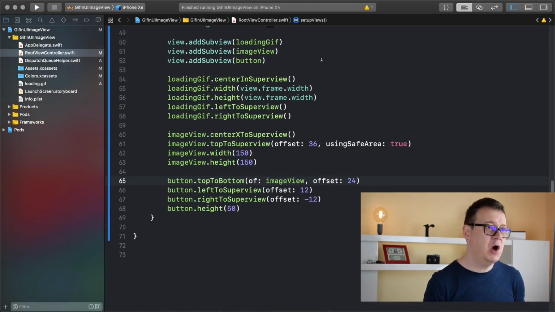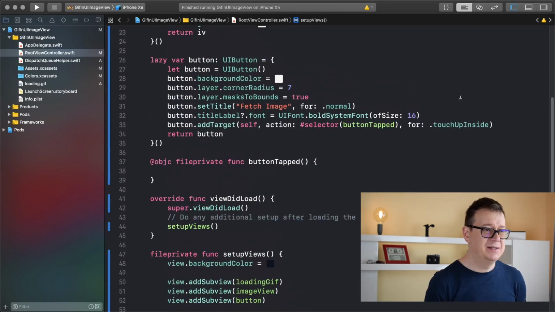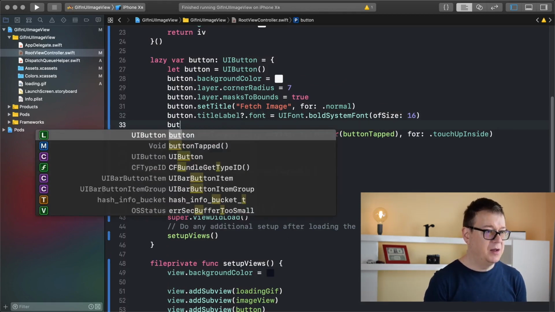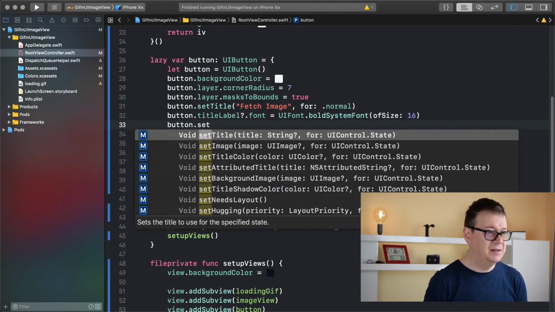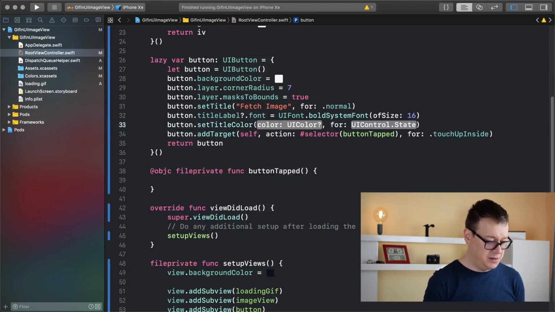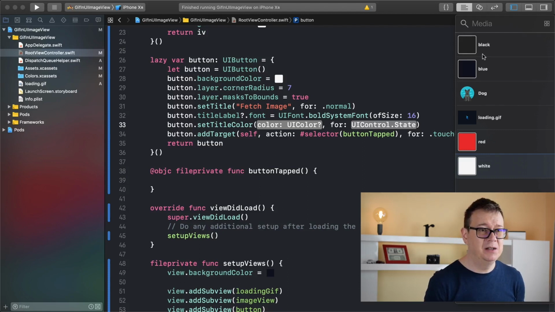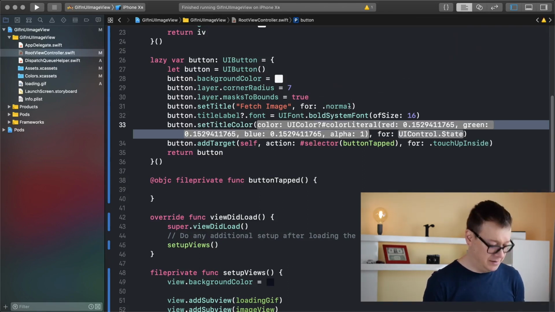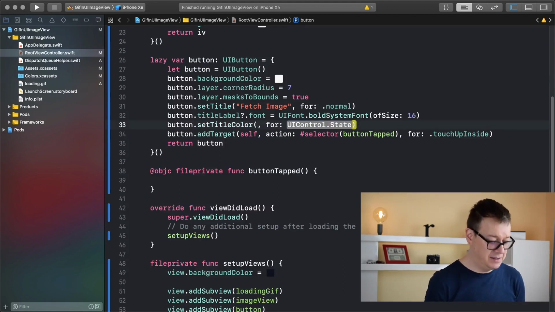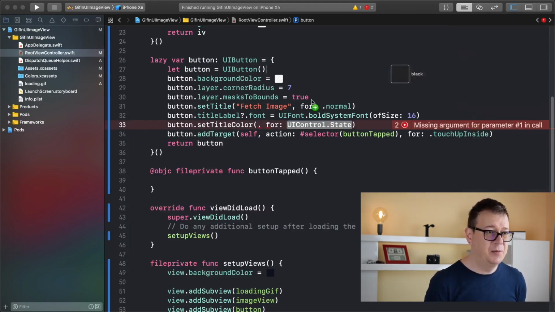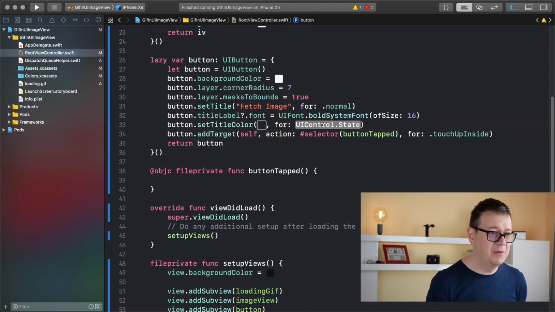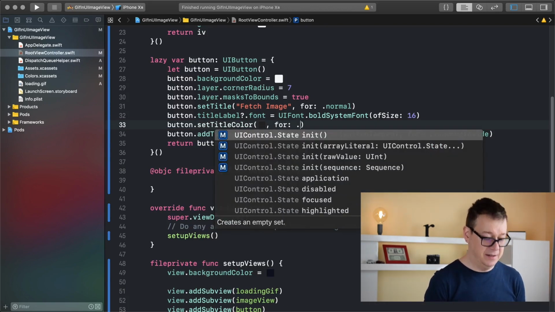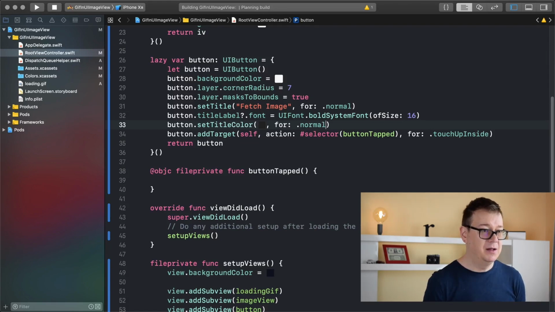Okay. Oh, we still need to set the title label's colors, so let's go here and button set title color, and I will use this black one that we have here. So yeah, it's kind of ugly there. Let's delete it and drag and drop it again. There we go. And for the state, that is normal. Final time.